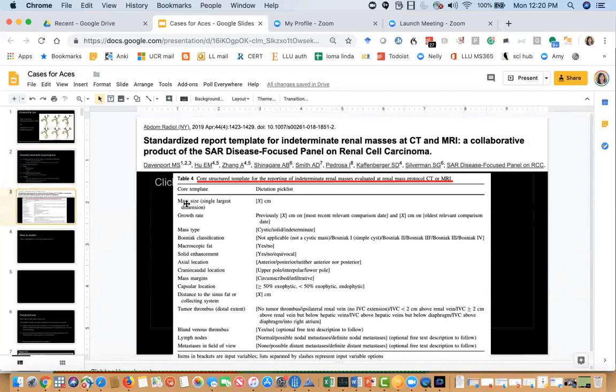But we should obviously talk about the mass, the growth rate, the type of mass, cystic, solid, indeterminate, classified if you can with Bosniak. So this is going to be a Bosniak 2. You want to describe presence of macroscopic fat because that tells you it's an AML, unless it's a lipid-poor AML, then you won't have macro fat. And then enhancement. And then information that's important to the urologist.